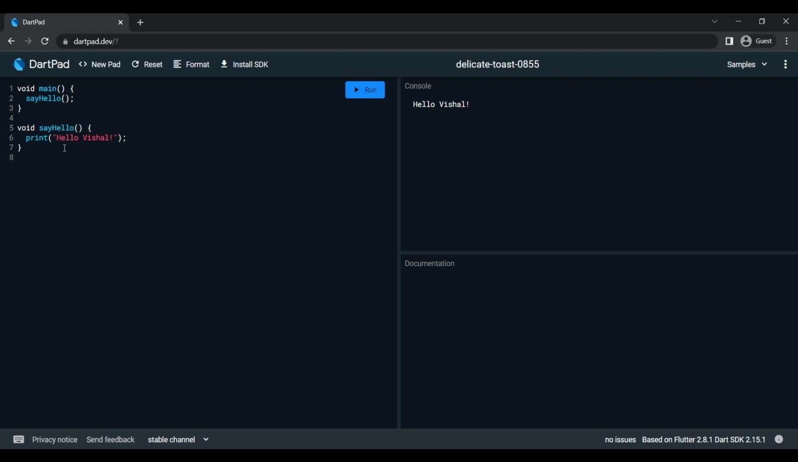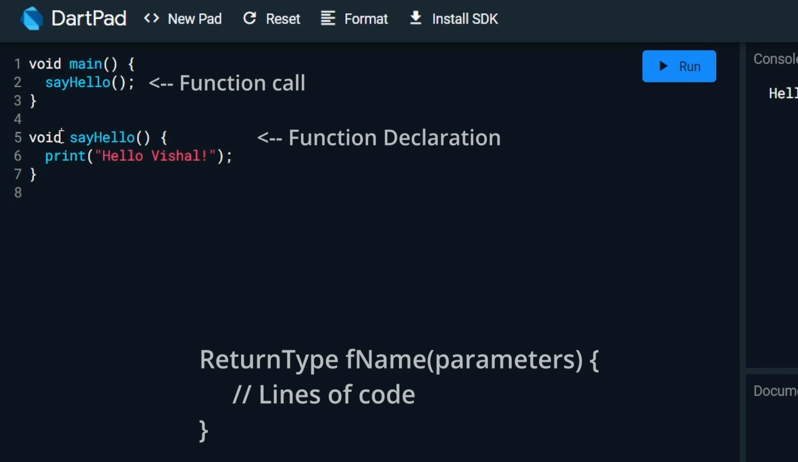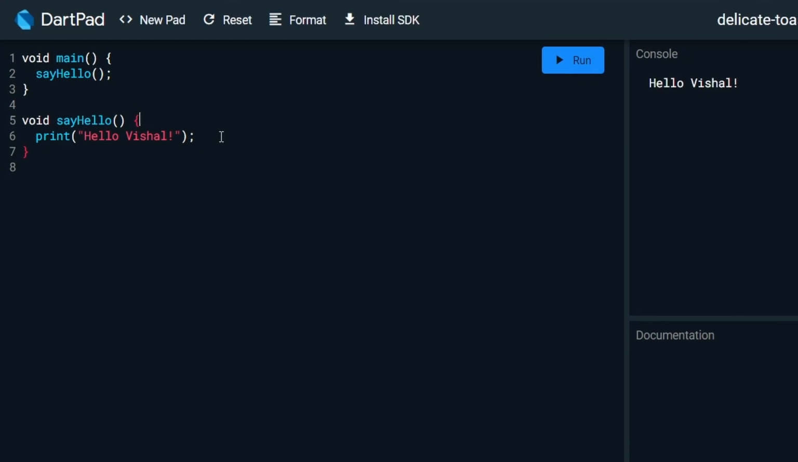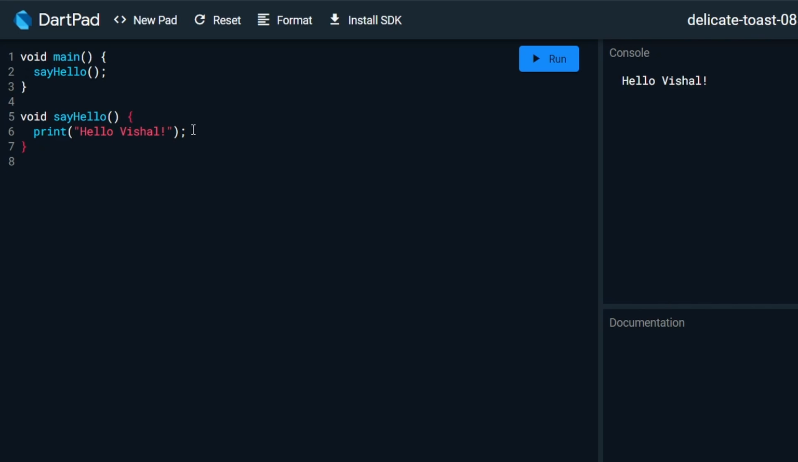So let's first see the structure of a function. To write a function, we mention its return type, that is the type of value that the function is going to return after performing certain operations. Then we have the function name, in this case it's sayHello, followed by opening and closing parentheses. We will come to that in a bit and I will tell you why we have these parentheses. And then we have the opening and closing curly braces within which we write the statements to be executed inside the function.